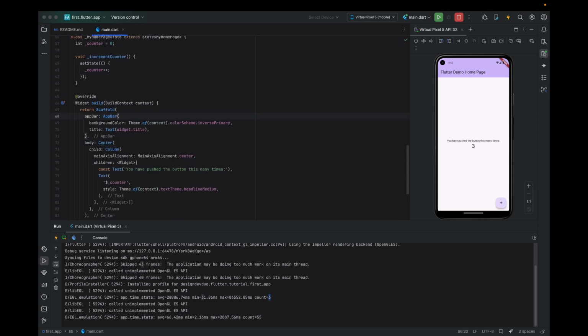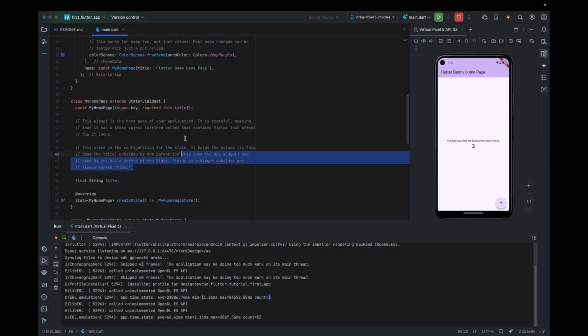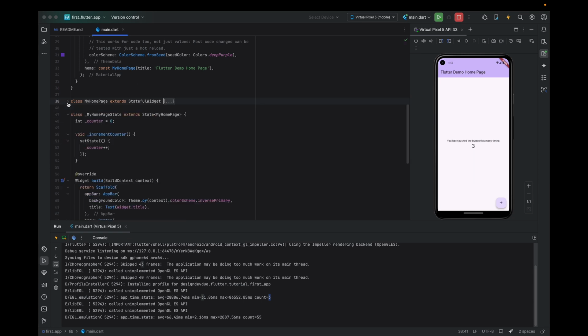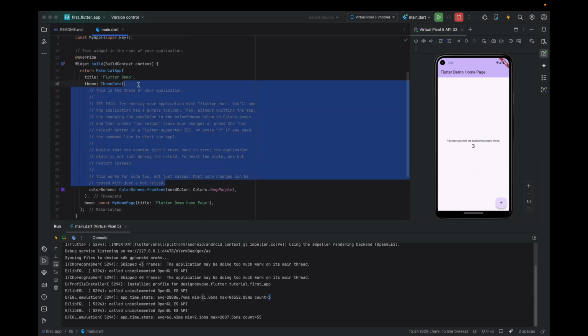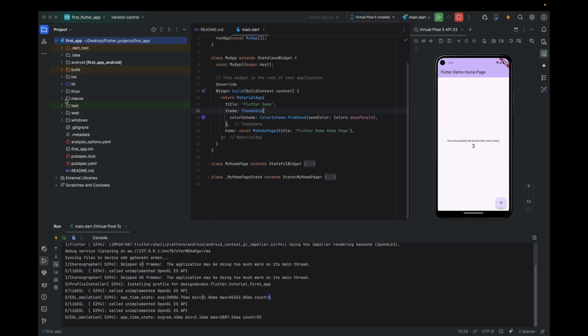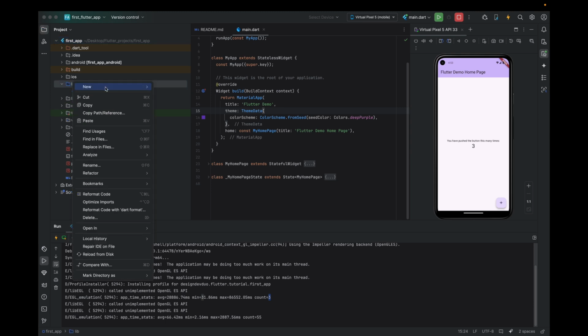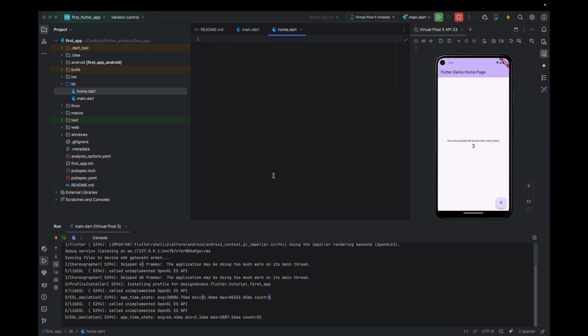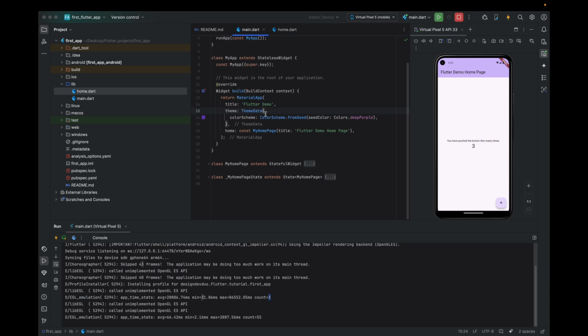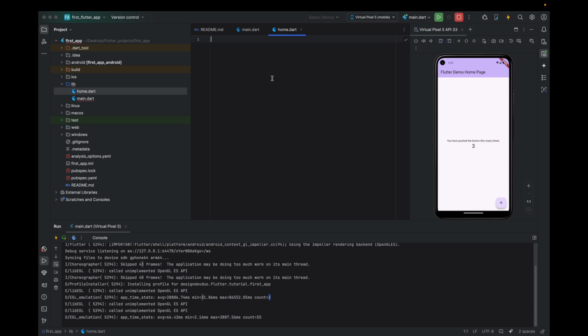So what I want to do now is show you how we can separate these classes from this main.dart. If you come right here inside of your lib folder, click on this option and click on new Dart file, and you can name this file now home. Enter. You can come right here, copy these two classes, cut them, and paste inside of your home file right here.